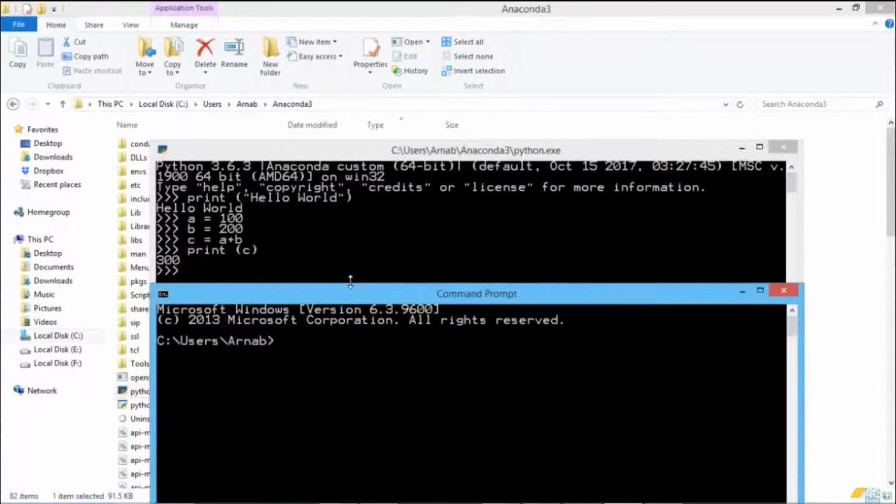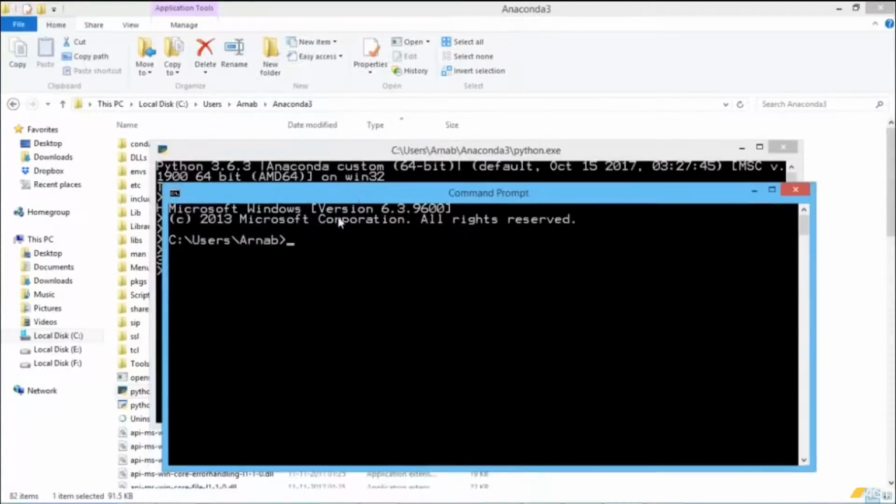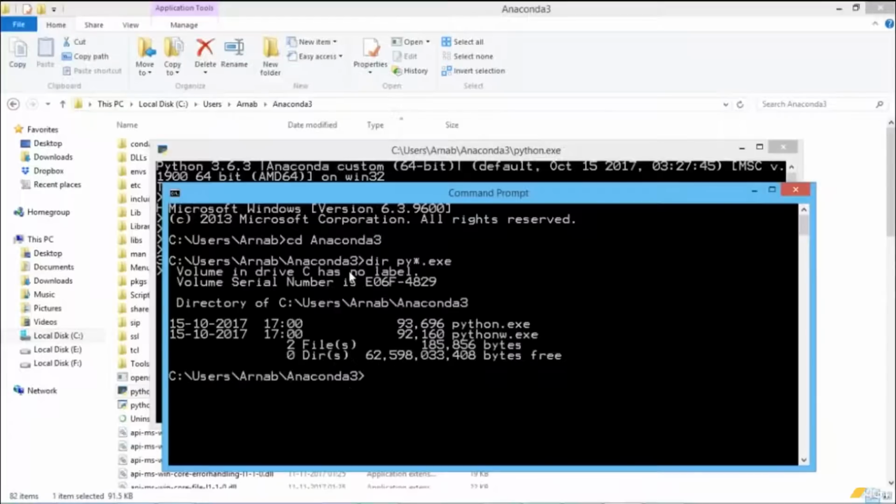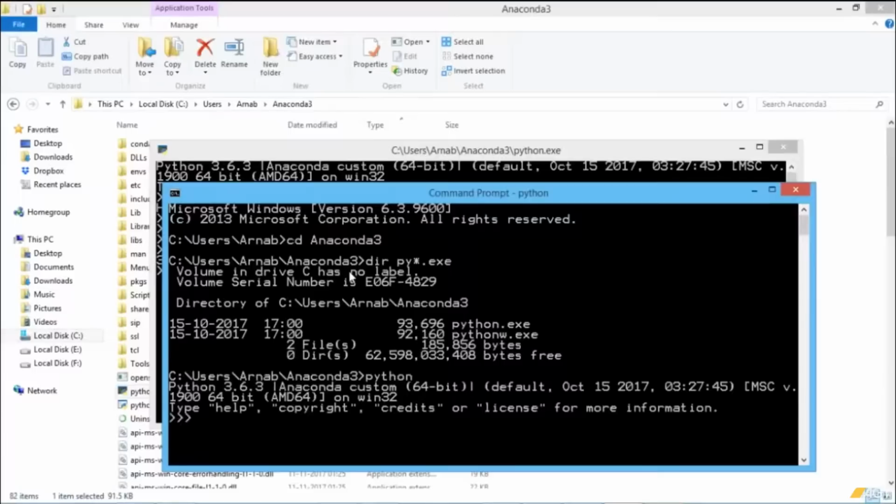So here we are having our command prompt. I'm going for these users, then I'll be going for this Anaconda 3. Here we are having our Python, so we can go for this. This is python.exe. We can run it, and we are going to get the same screen whatever we had. So this is known as the immediate mode.